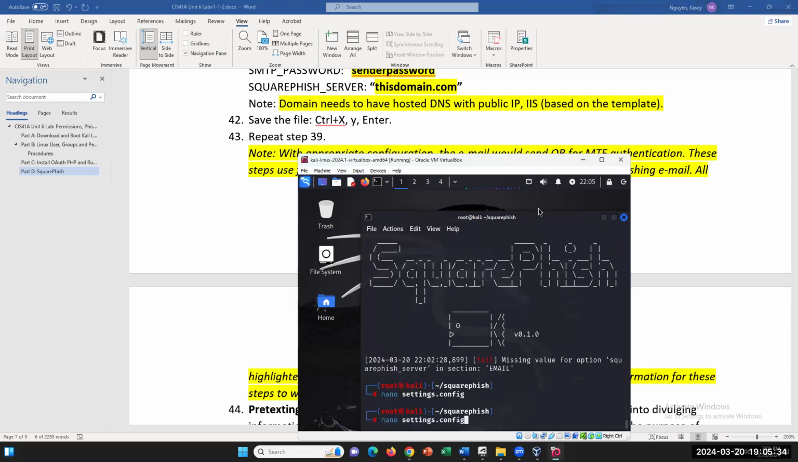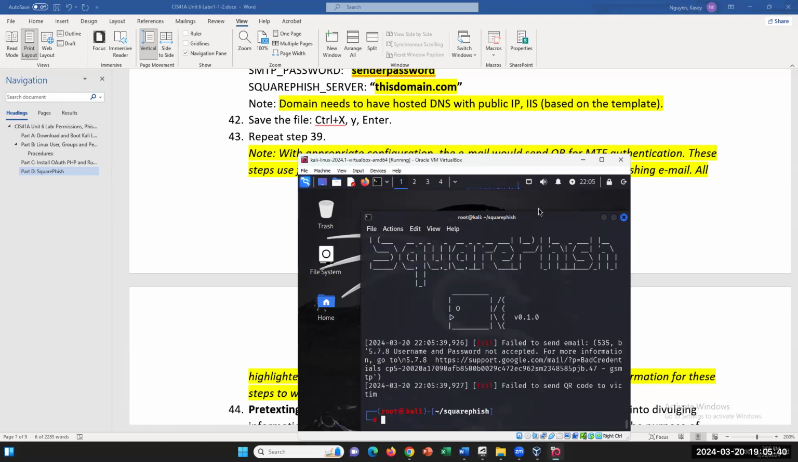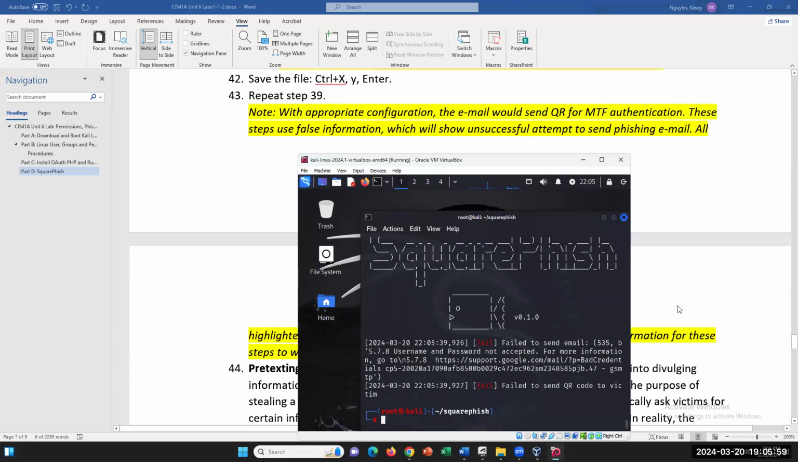And then we want to run the Python SquarePhish again. So up arrow key a couple of times. And of course, it's going to tell you fail again because it's not a legitimate server and email address, right? But this works. I promise. You just need to have the real account and the real domain. But I hope that through this process, you would know how to do it.